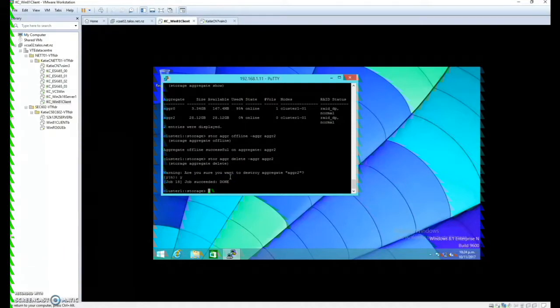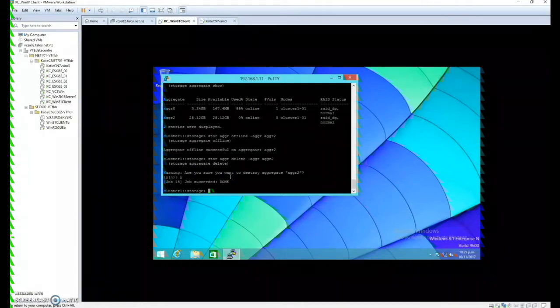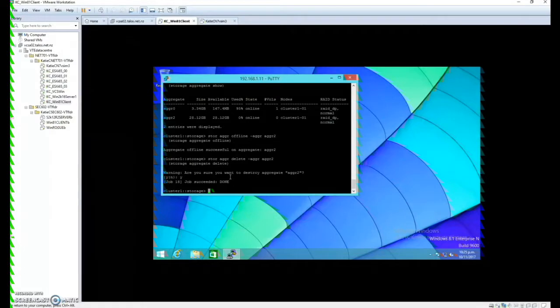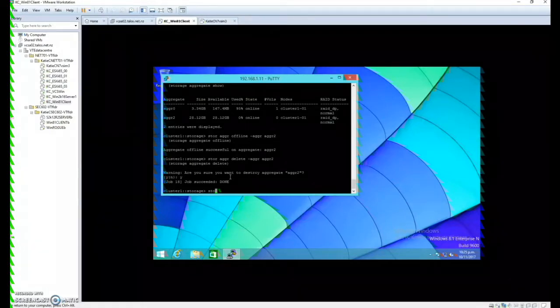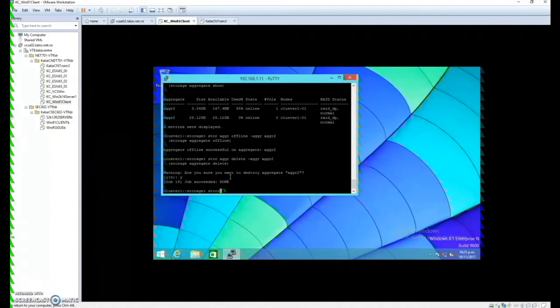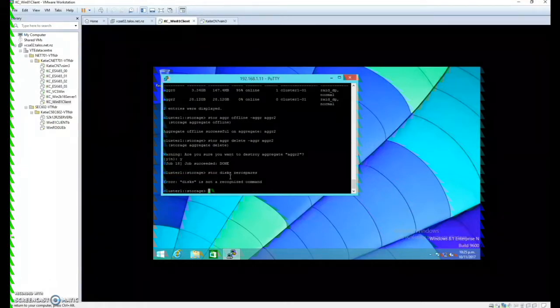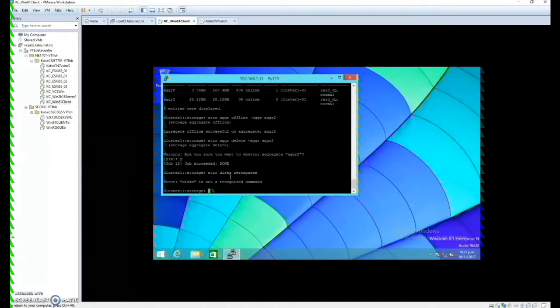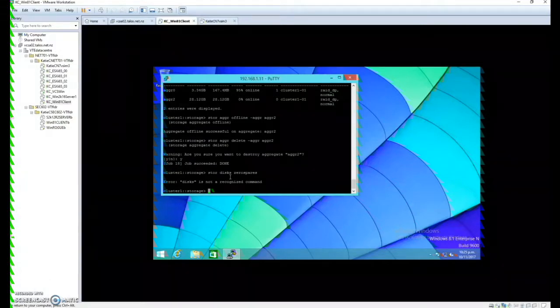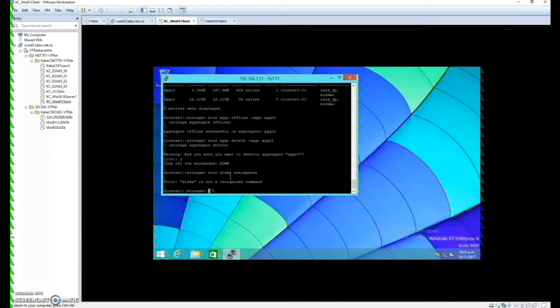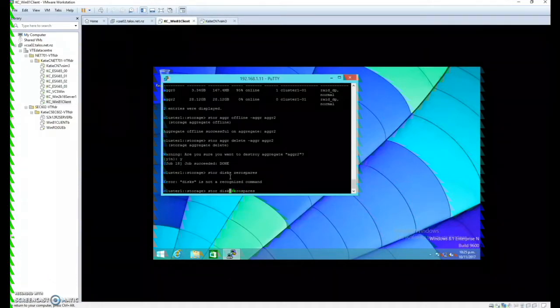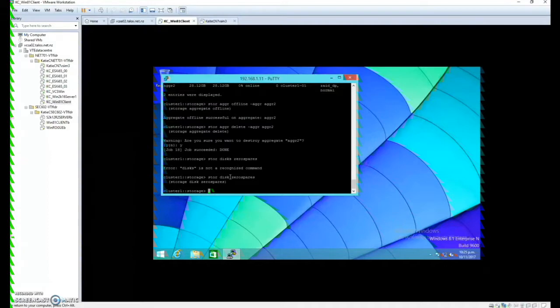And now that it's deleted, we want to make sure that we're zeroing the disk once again. So again, storage disk zero spares was the command. Storage disk zero spares. The problem there is that the disk is not actually on the end. There we go. And we're good.